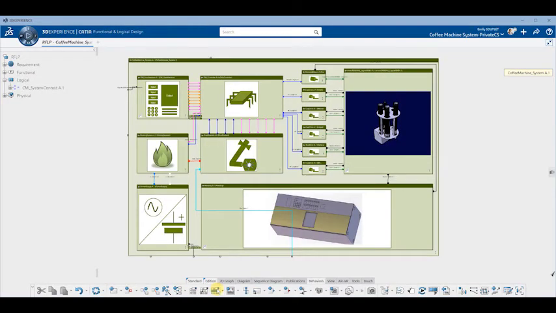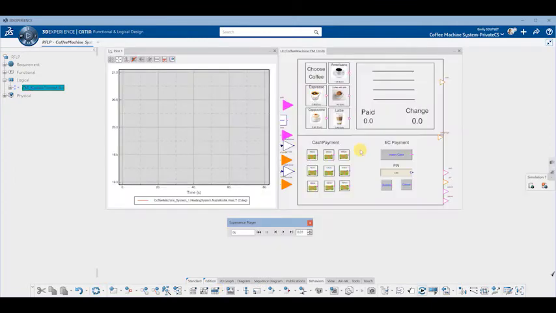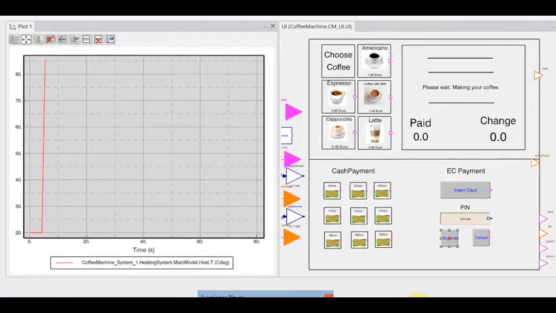Now you can simulate the behavior of the model. Here we will select cappuccino and study the change in the temperature using the graph. Notice that the temperature rises to a maximum of 85 degrees Celsius. Later, it drops and settles around 75 degrees. This is when the coffee is served.